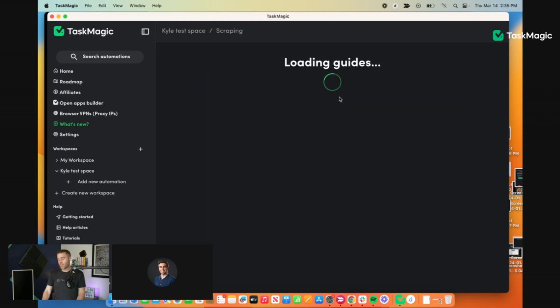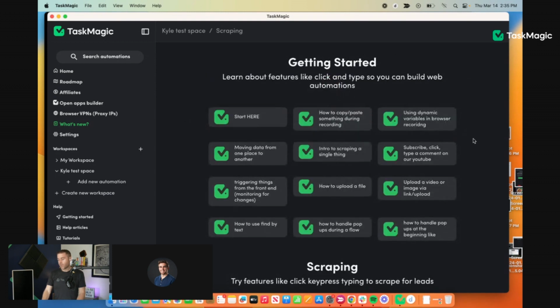So guided templates. In the guided templates, we have a bunch of getting started templates. Start here, how to copy paste something, moving data from one place to another. This is the place you probably should start. Go through all of these videos and test these, because what will happen, and we'll show you here, if you go to a simple one that's like, okay, start here.